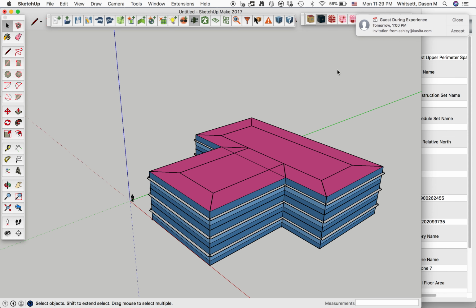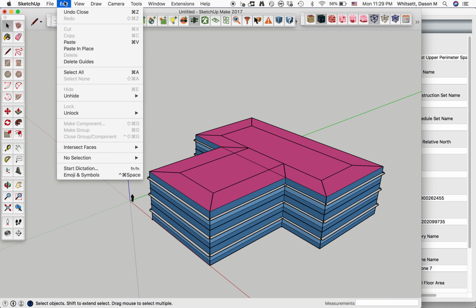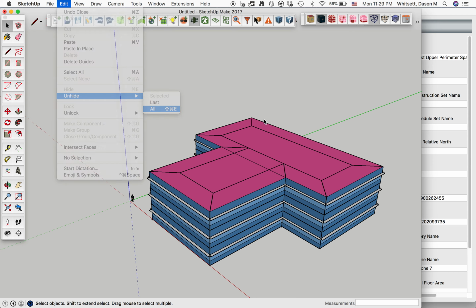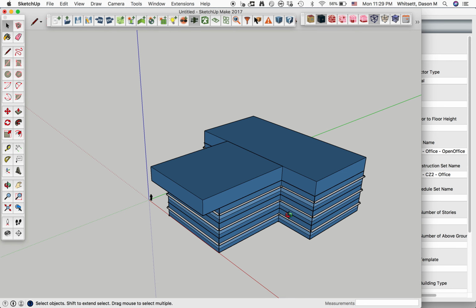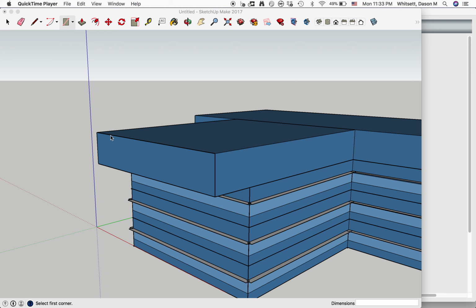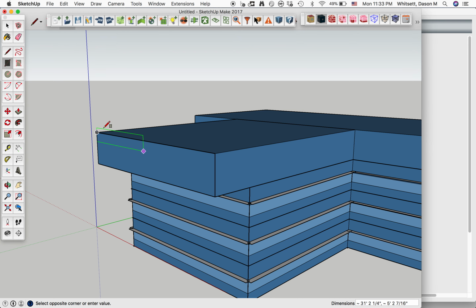In step 24, I'm going to unhide everything so my surfaces reappear. Then I'm going to draw a rectangle over the southernmost face of the penthouse and use the offset tool, which I can easily undo if I make a mistake like that. Offset 18 inches inwards.